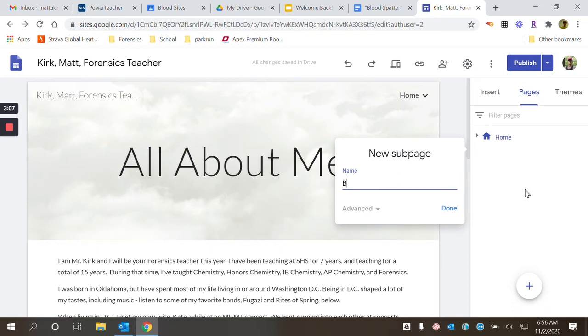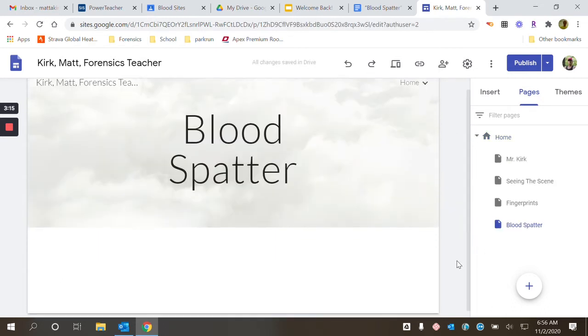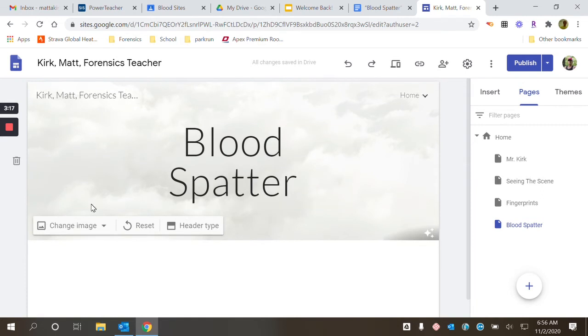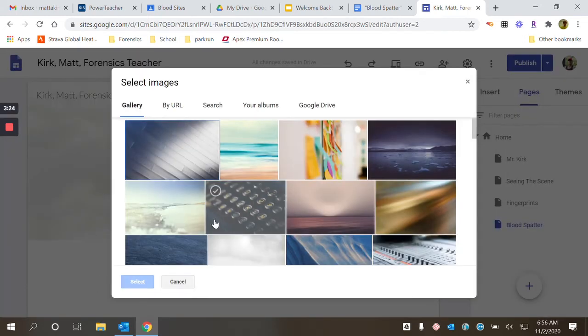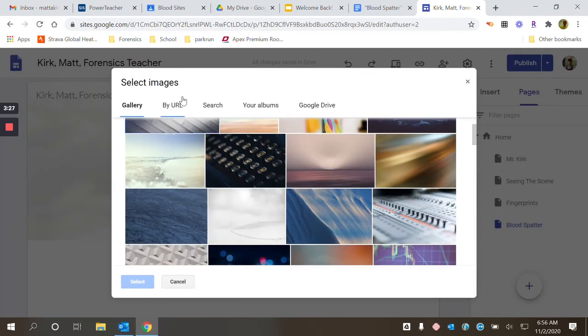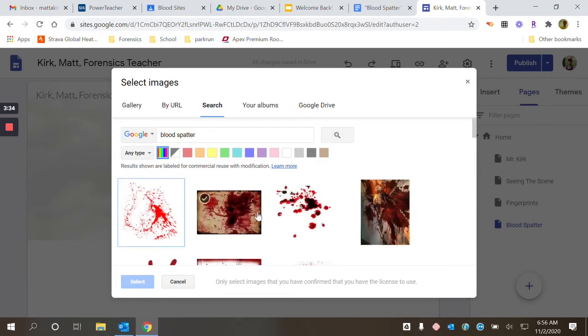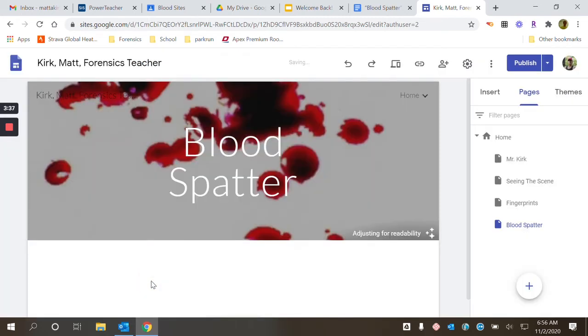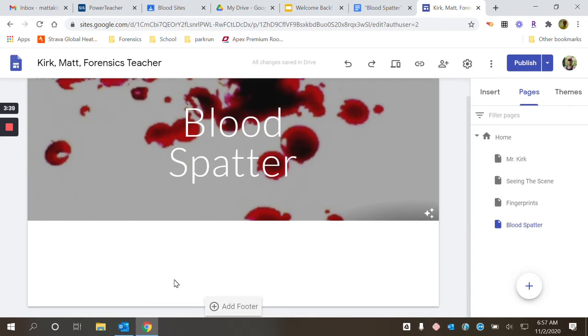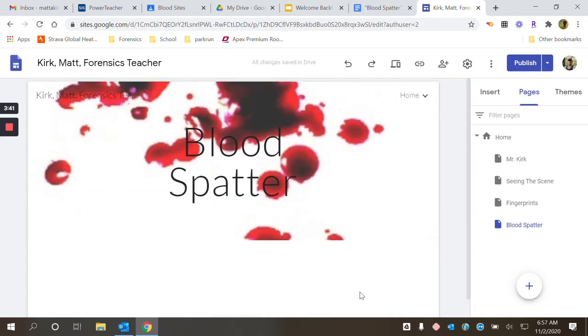So let's name it. Let's call it Blood Spatter. And then click Done. There we go. It's called Blood Spatter. Perfect. And let's leave that as the title. At this point, again, we can change the image. We can select an image if we want. They're standard ones. We can search. So if we want to, we could look up a blood spatter, maybe add that as our background image. Your choice. But let's, again, just leave the title as Blood Spatter.